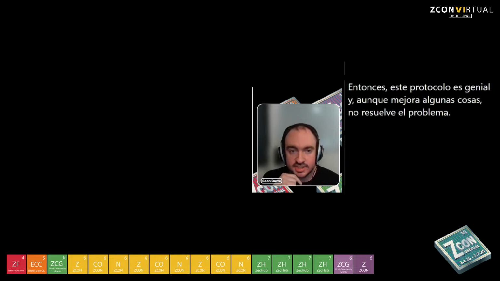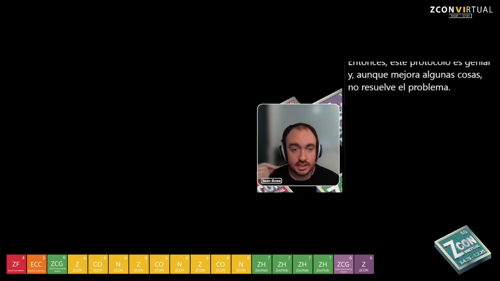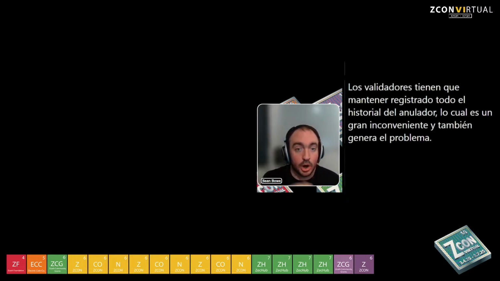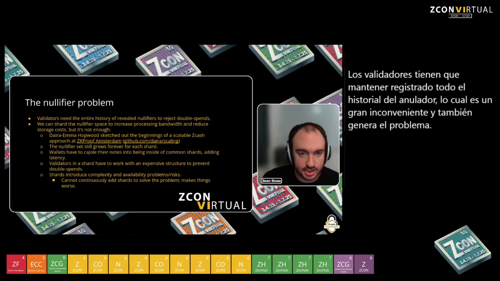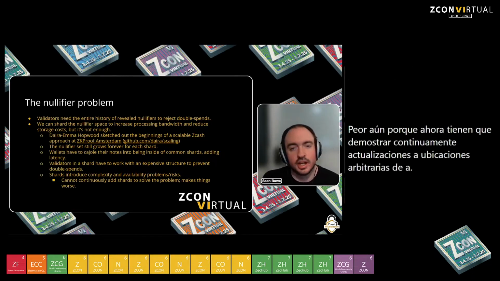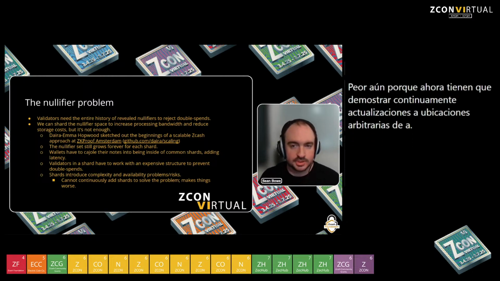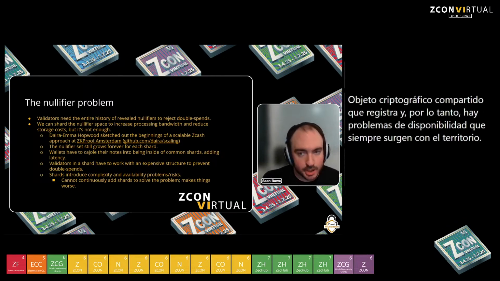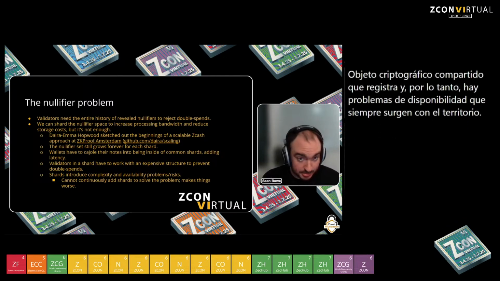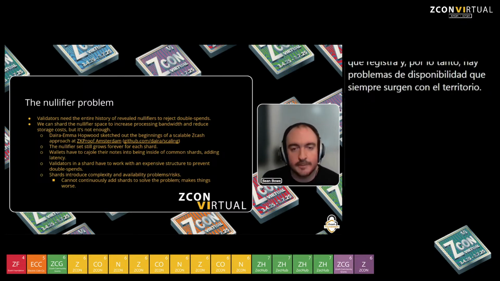And it also makes the problem even worse because now they have to continually prove updates to arbitrary locations of a shared cryptographic object that records the nullifiers. And so there's availability problems, which always comes in with the territory when it comes to sharding. You can't just solve availability problems by throwing more shards at the problem. It always makes availability problems worse and increases risks and makes these other problems worse as you do that.